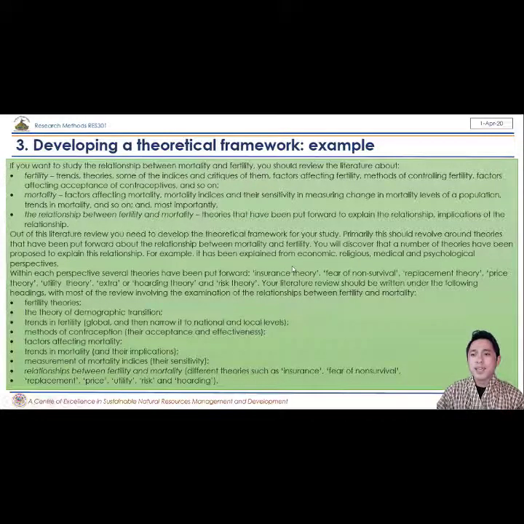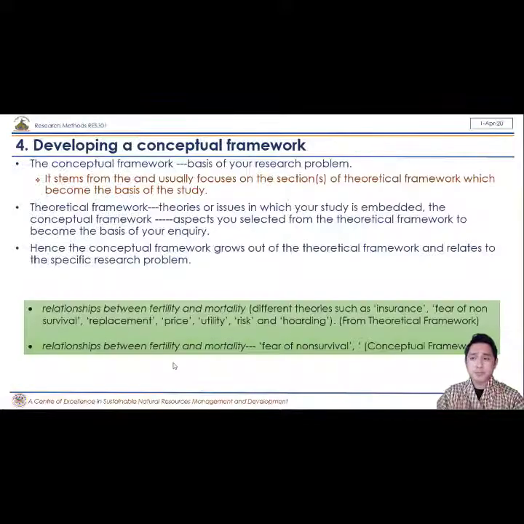Or take another study looking at the same area of fertility and mortality. The theoretical framework can be just listing down some of the themes or theories or issues, like fertility theories, theory of demographic transition, trends in fertility, methods of contraception. So these kinds of themes are being reflected. Everything that is reflected in that article is reflected in the form of themes, and these themes are arranged in the form of a framework that is known as a theoretical framework. So just list down the themes at this stage.